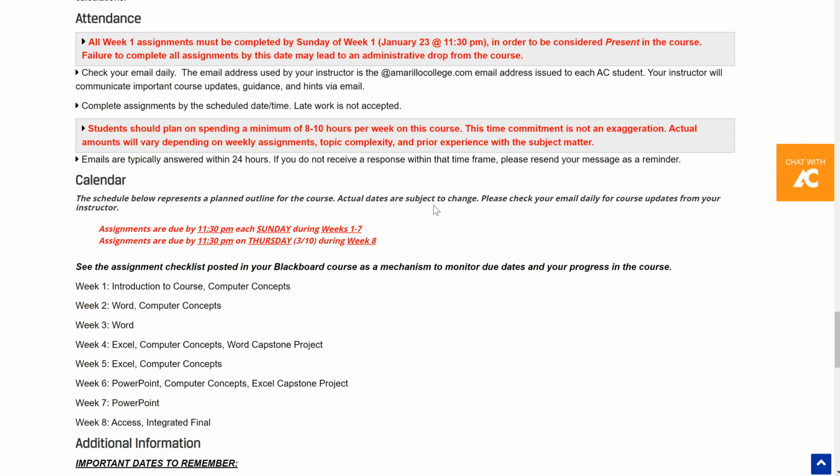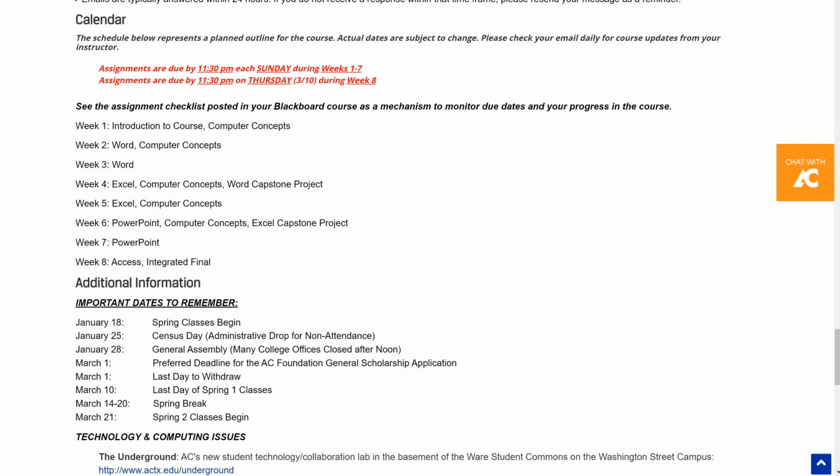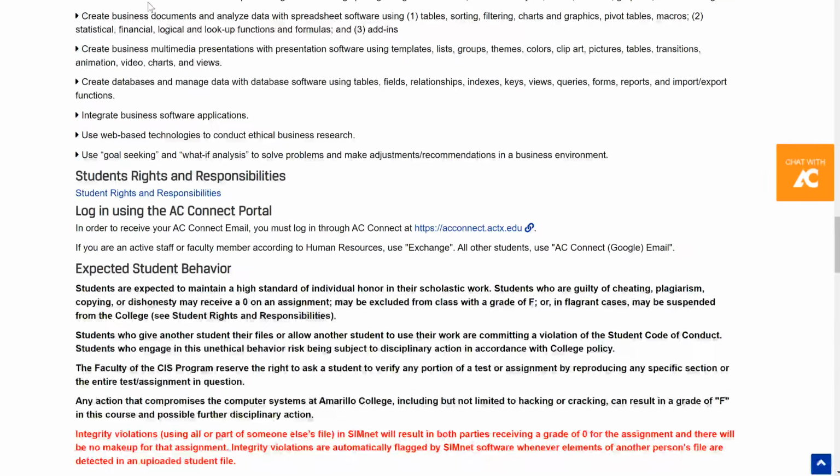Also, usually students don't do as well when they do it all in one sitting. I highly recommend you work on it throughout the week. It'll be much more successful for you. Again, all assignments are going to be due on Sundays during weeks 1 through 7, and they're due on Thursday of week 8, which is going to be March 10th. Here's just a little bit more that tells you what information you're going to be covering each week, and a little bit about calendar and information.